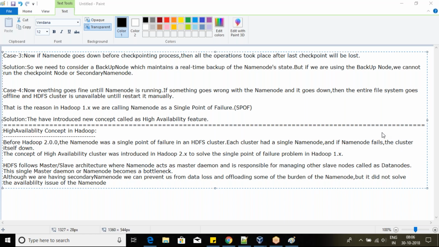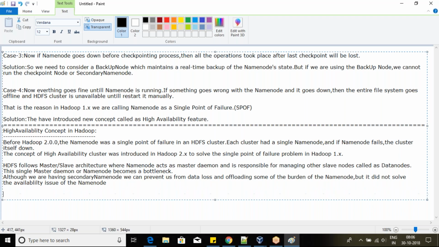So is 1.x being used in any of the organizations? Currently they are not using 1.x, they are going with the 2.x version only. Even startups will go with Apache Hadoop, but most MNCs or level 3 companies will definitely go with Hadoop distributions.